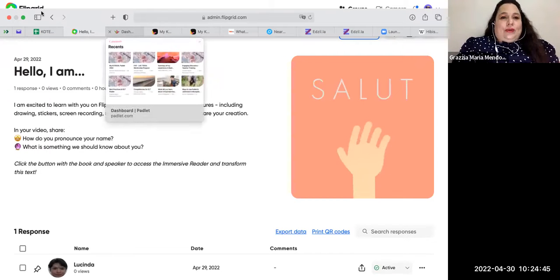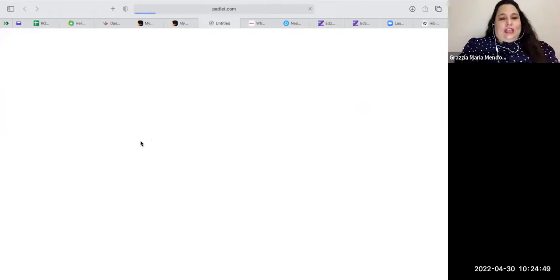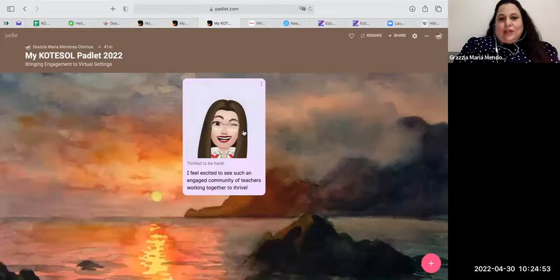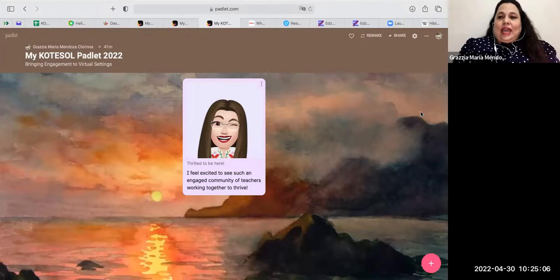Let's move on to the other one. And here we have my TESOL Padlet. And you will see that I have already added an example there. So that's my cartoon. And then I tell you, I feel excited to see such an engaged community of teachers working together to thrive. And it's open to everybody to write there. I'm going to give you the link to that.